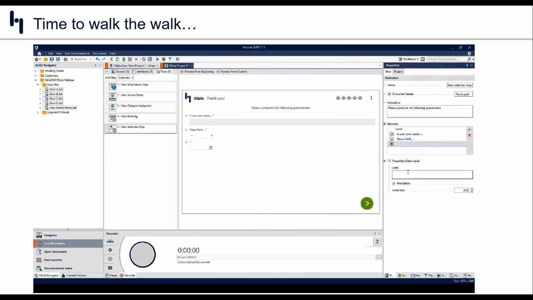And now we can put in a date field. How often have you heard this? When was the last time you heard a noise that concerned you? Or how long have you been dealing with this product? It's totally up to you how you want to do it. And you can make it mandatory or optional.